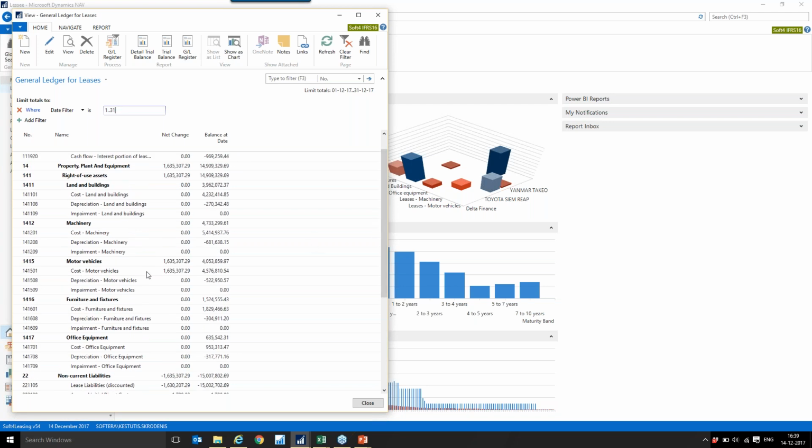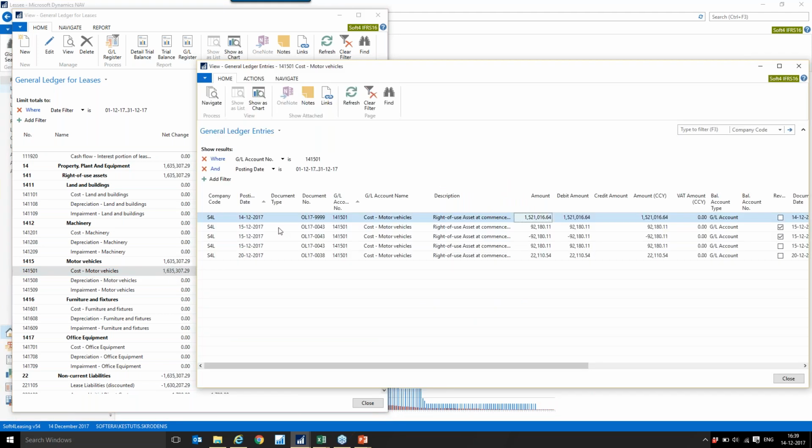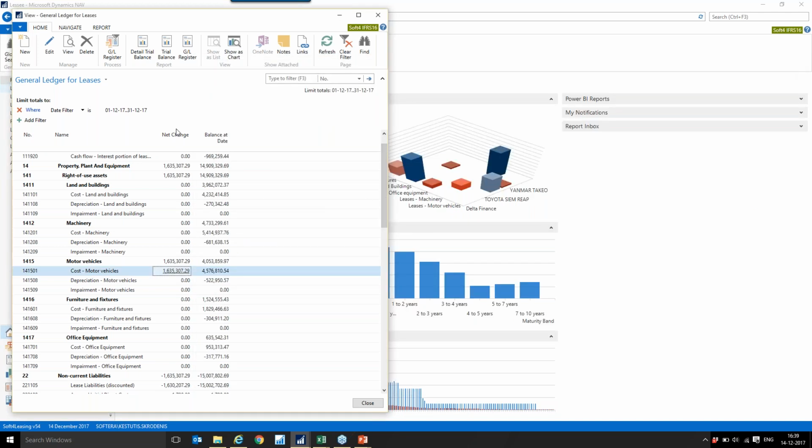I maybe activated a couple of leases. Drill down. Yes, I did quite a few leases. So the net change is for the month. The balance at date is your closing balance for the month. You take this and bring it to your GL accounting system. This process can be automated as well. Or if your accounting is in Microsoft Dynamics NAV, then it's seamless. It simply goes to your GL.